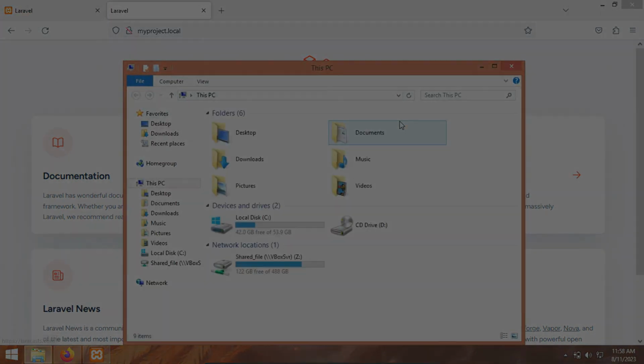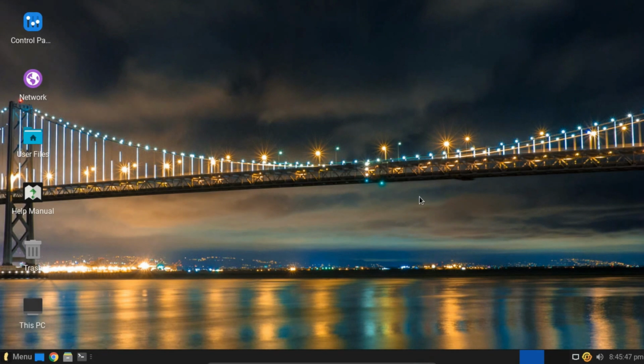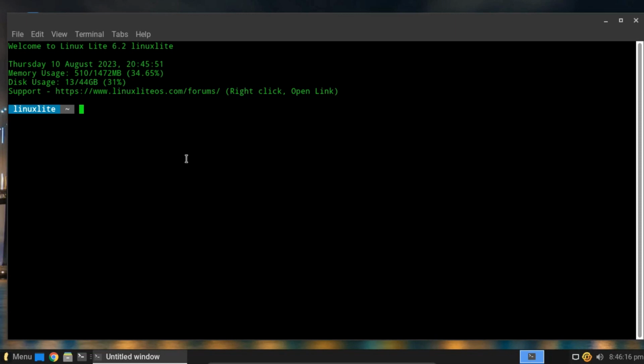Now, let's walk through the process of setting it up on Linux. To get Laravel up and running on a Linux system, there are a few prerequisites that you need to have in place. Before you dive in, it's a good idea to make sure you have the latest versions of software packages. To do this, simply open a terminal and enter the sudo apt update command.